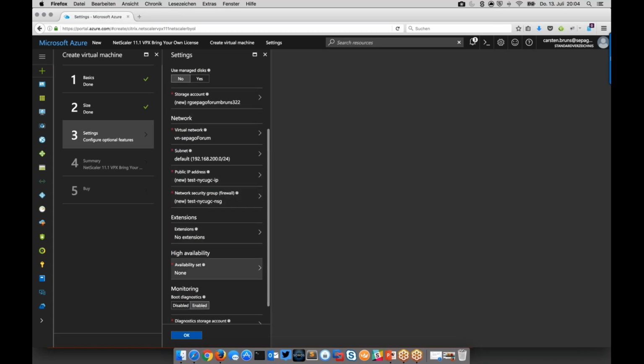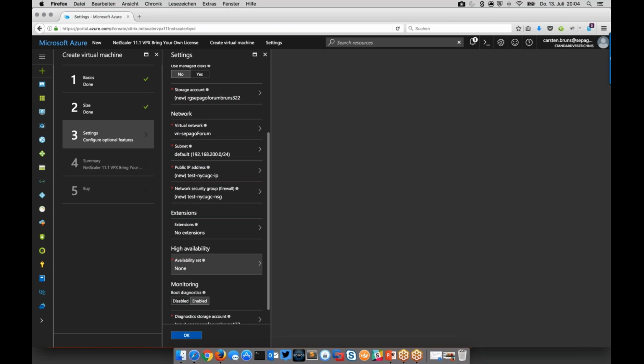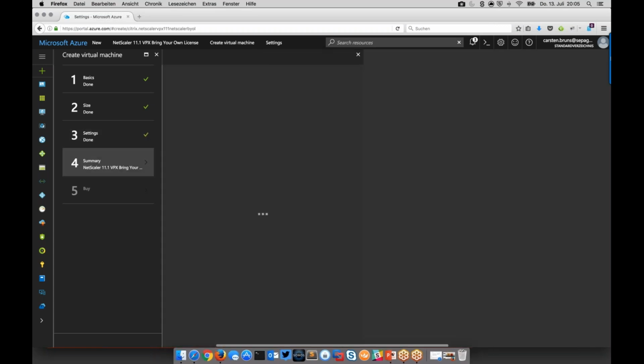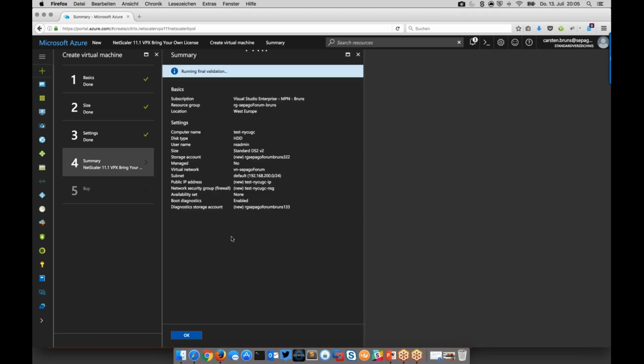If you want to use high availability groups, you have to set up an availability set. This is very important to know because you can't change it after you created the machine. So if you want to use high availability, so that the NetScalers are running in different data centers, you have to configure it right now. It's the only point you can do it. I don't need it because it's a test machine, so I click OK, and then I will get a little summary, and afterwards I can click on Buy, and my machine will be deployed.